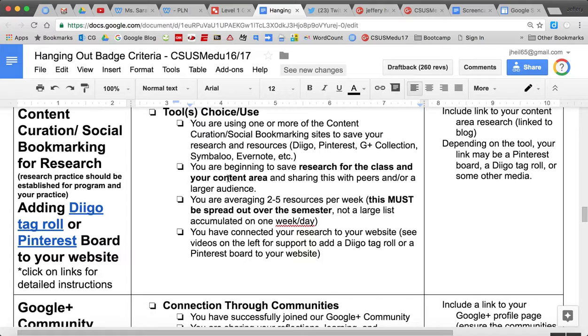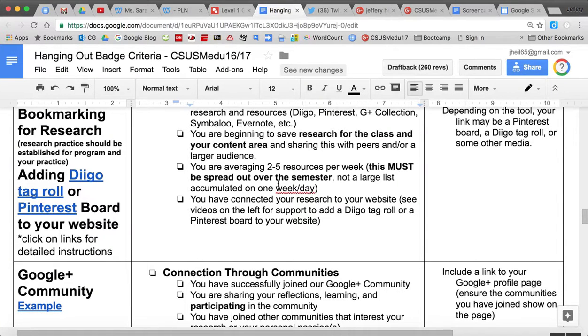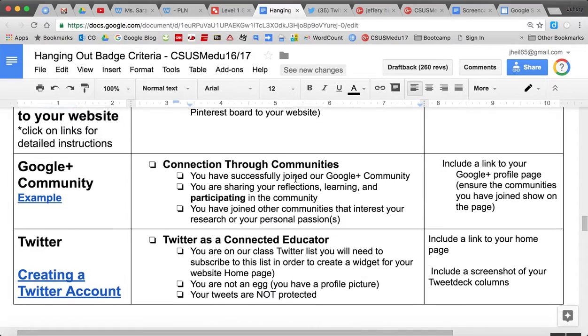And ideally you would be starting to save research in your content area. I know that may be a little sparse, and that's okay. I say you have an average of 2 to 5 resources a week spread out. We're not going to be complete sticklers over this, but I would like to see more than 1 or 2 resources saved for you, please.